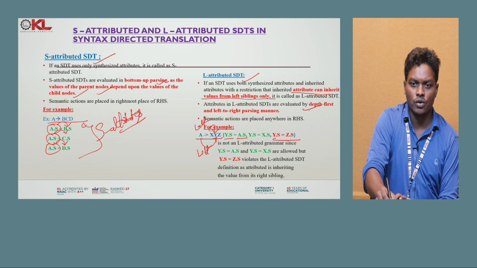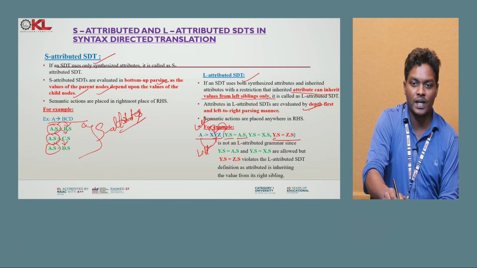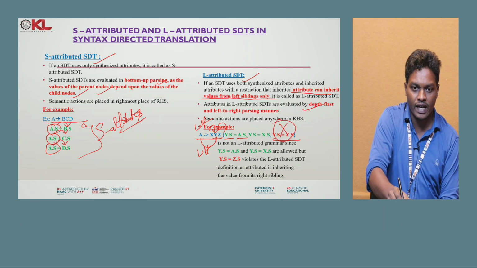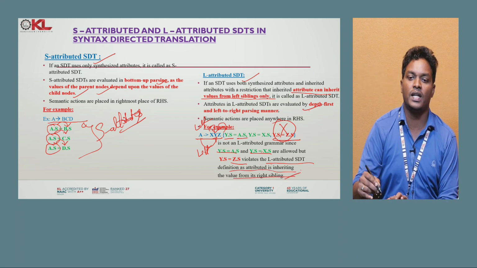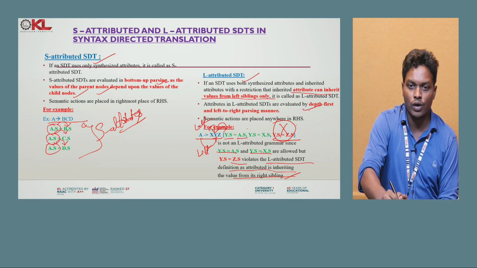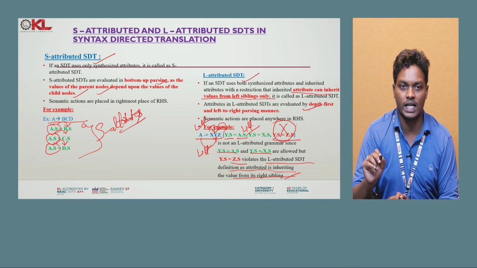Y dot S is equal to Z dot S. That means Y is taking a value from the right sibling. This is not allowed in the L attribute. So see here, Y dot S equal to A dot S and Y dot S equal to X are allowed, but Y dot S equal to Z dot S violates the L attribute SDT definition as the attribute inherits a value from its right sibling. We should inherit a value only from the left siblings. If this is the case, we call it L attribute SDT.